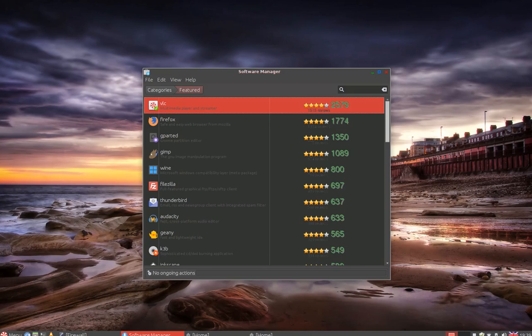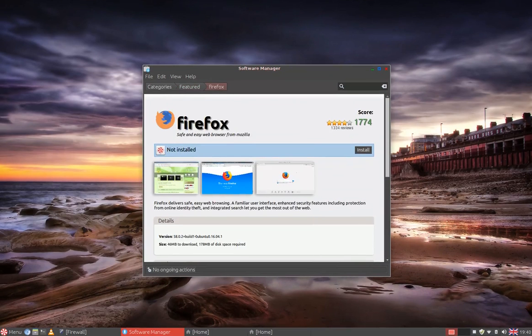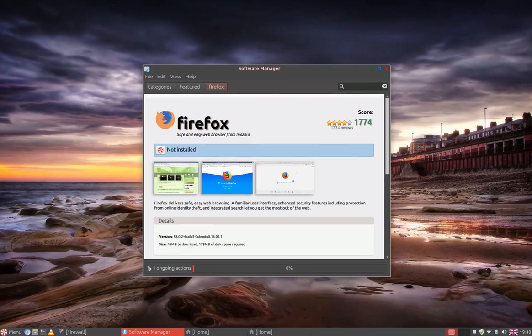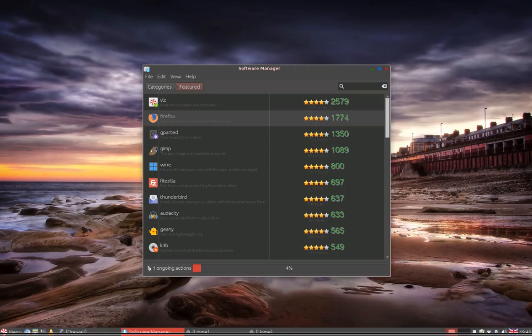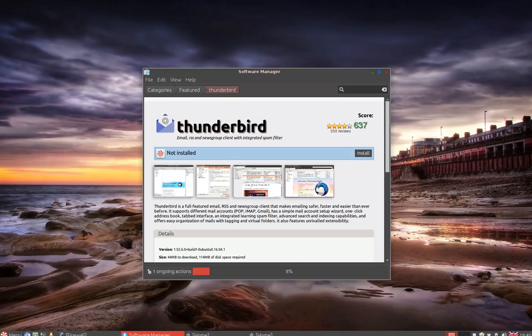So if you want to install Firefox, double click it, a wee bit of documentation about it there, and click install. At the bottom you will see it start and install Firefox. Go back to featured. I would use a Thunderbird email client, so I'll install that one and click install.